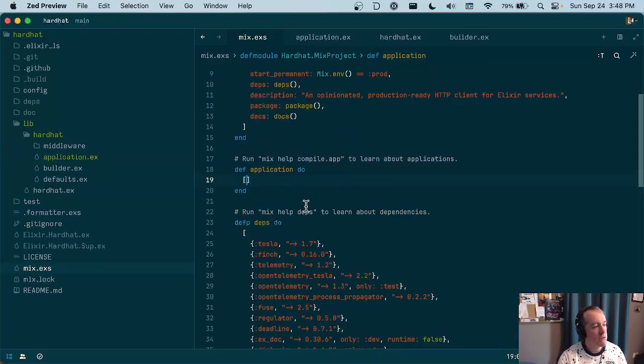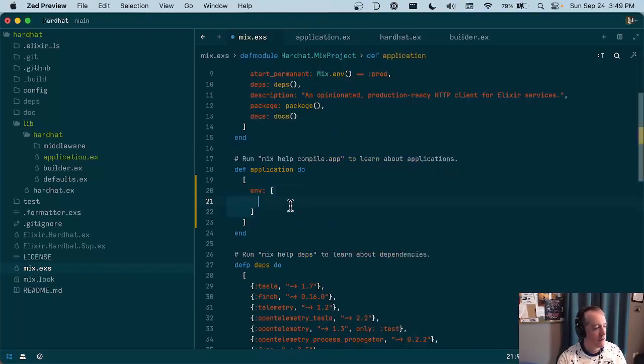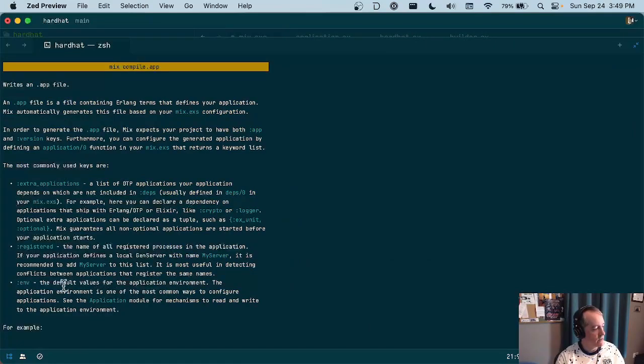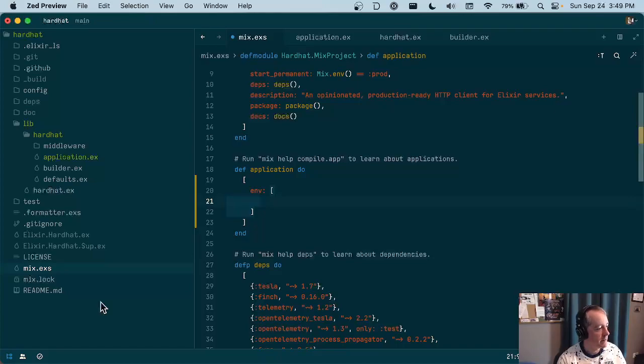And so the first thing we want to do here is define an env key. And let's look at what it talks about there. The default values. So the application environment is one of the common ways to configure applications. And again, the application modules for reading and writing those. So here they say, well, key is value. Extra applications requires logger, crypto, xunit, optional, etc. And then it has some registered process names. Okay. So let's say start default client. And we do not want to start it by default. So we are going to set that to false. And then we'll write some documentation later about how to start it up.